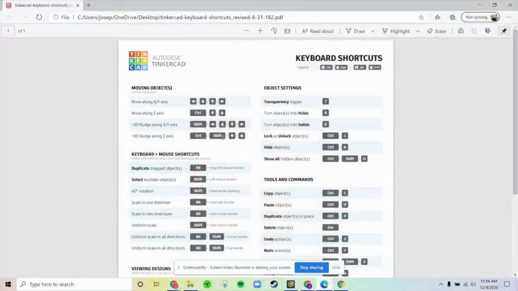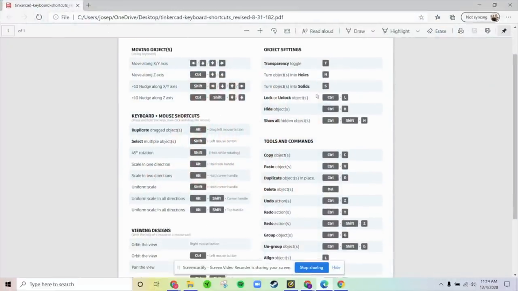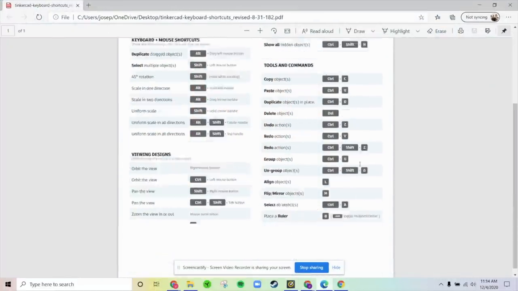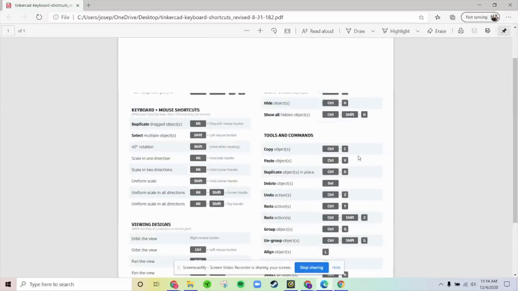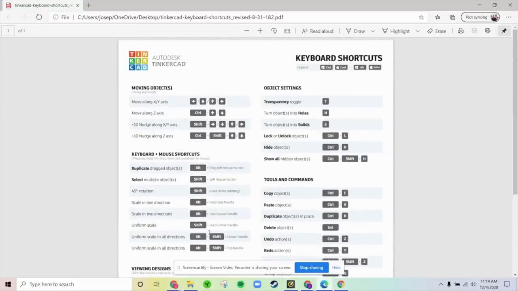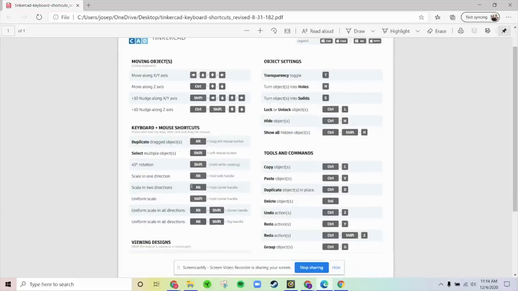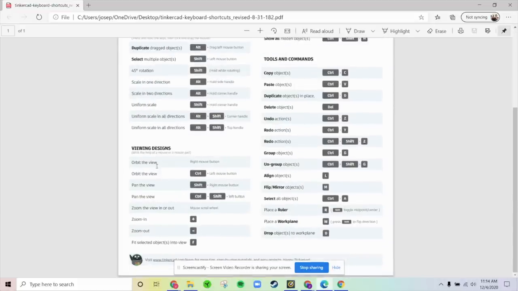Also, don't forget that you have these. I can attach them on if someone wants them. These are the shortcuts. So remember how I use the right click to orbit, and hold down the scroll wheel to pan. That's the same thing as these: orbit view and pan view. So Shift and right mouse is pan, or Control Shift and left button to pan, or Control and left button to orbit.